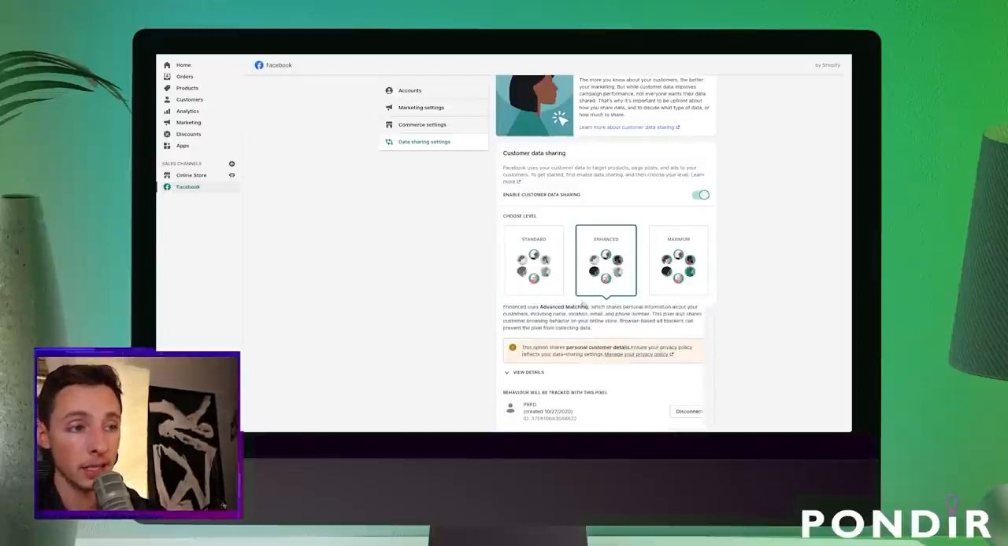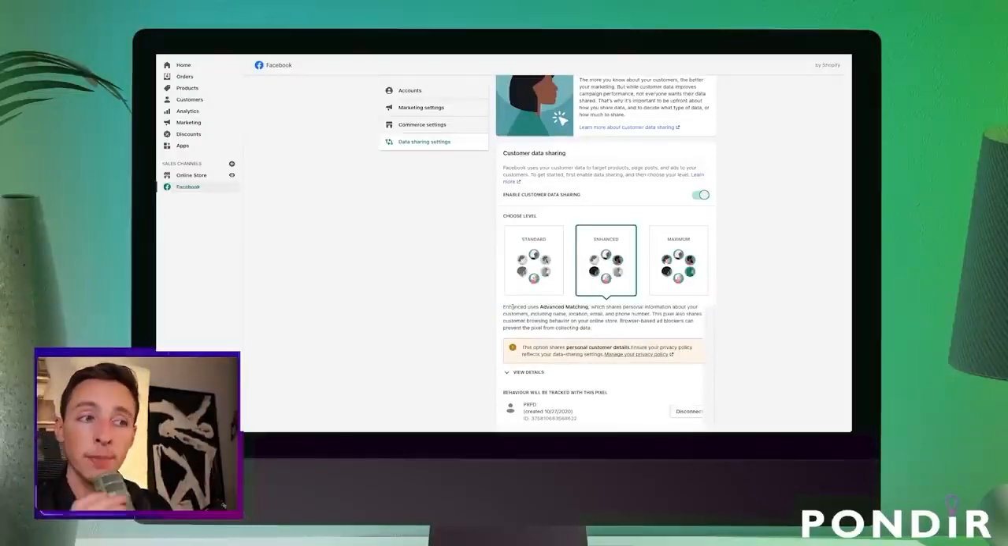Let's click on enhanced. Enhanced uses advanced matching, which shares personal information about your customers, including name, location, email, and phone number. This pixel also shares customer browsing behavior on your online store. Browser-based ad blockers can prevent the pixel from collecting data. Not good. So how can Facebook avoid browser-based ad blockers blocking the data being collected? Well, they just released something called the Conversions API.